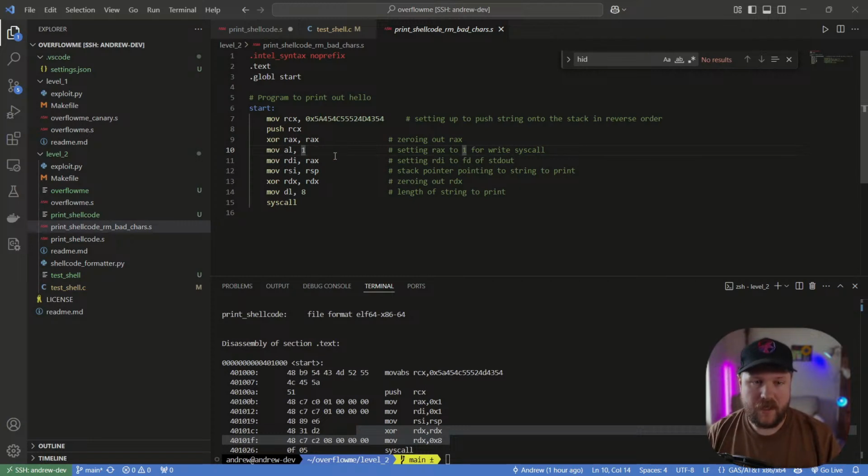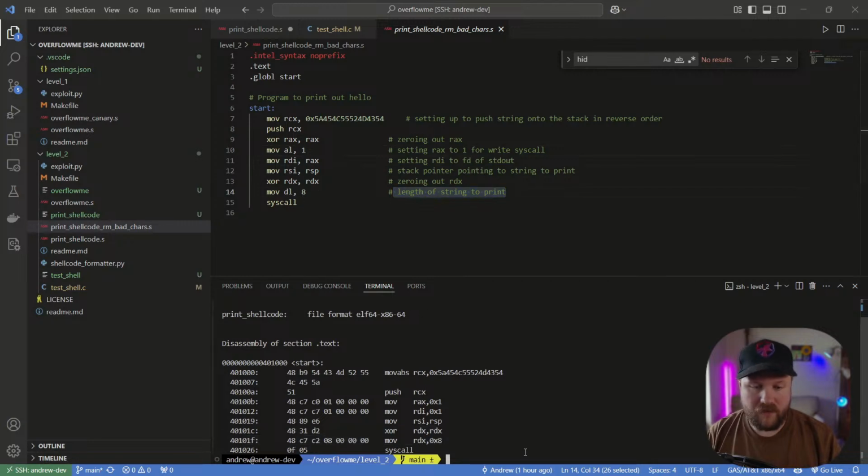So you'll notice before we move in here, we zero it out. Then for RDI, we do a trick: there's already 1 in RAX, so why don't we just move that into RDI? And then again, to get into RDX, we do the same trick. We zero it out here. Now if we go and make this, so we'll go make print_shellcode_rm_bad_chars.